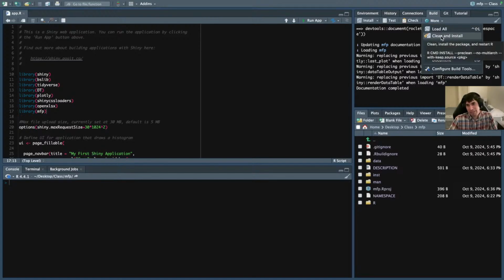You can do a clean and install, and it'll install it on your computer. But more importantly, you have two options here called build source package and build binary package. Build source package will create a .tar.gz file that you can just give to the user, and then they can use it to install the application on their computer. How? I'll tell you how to do it.